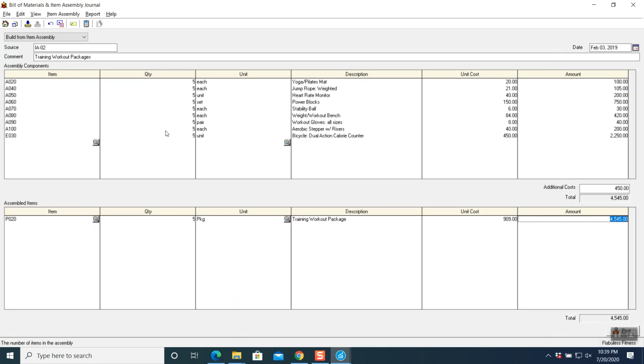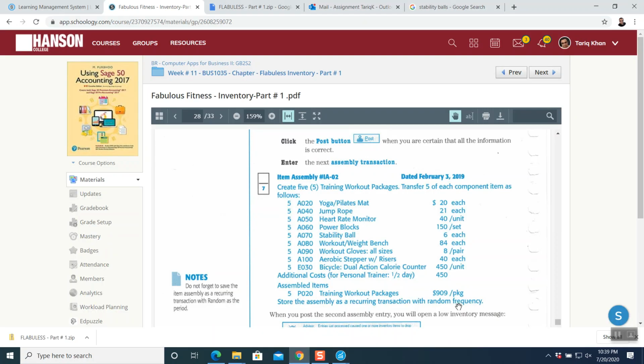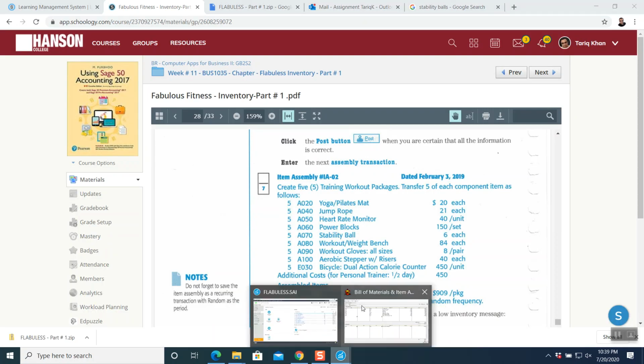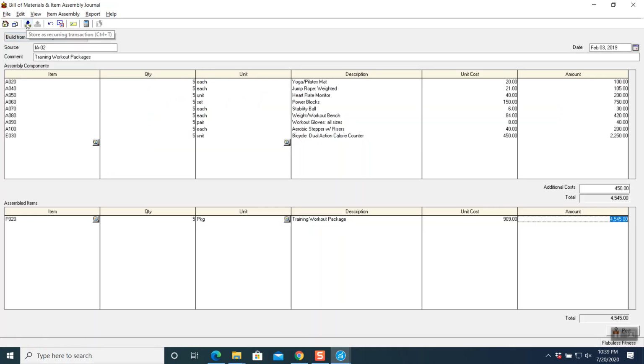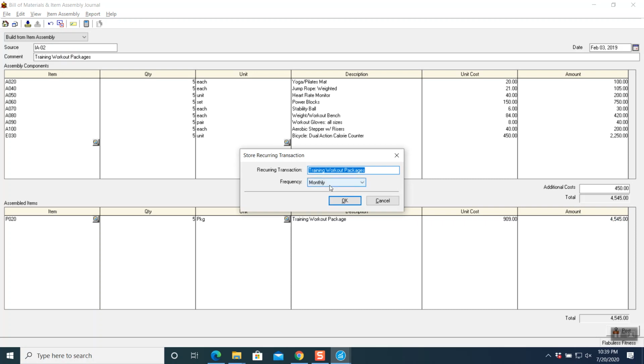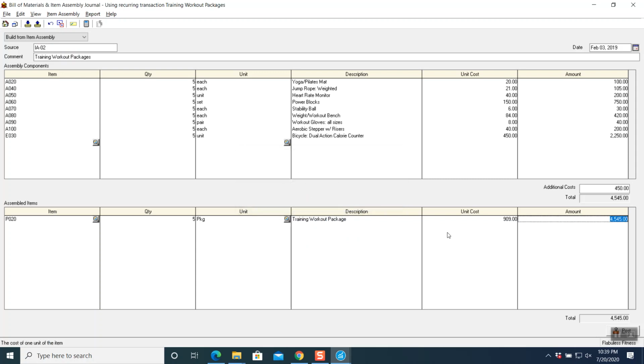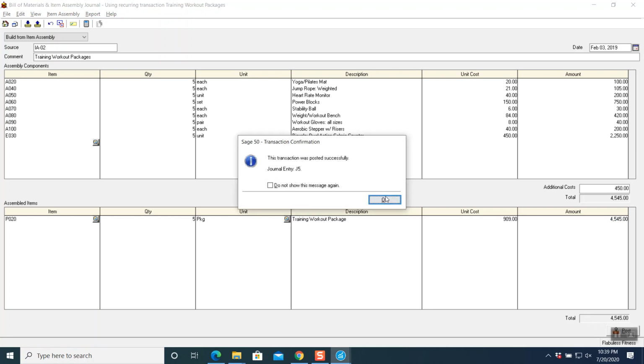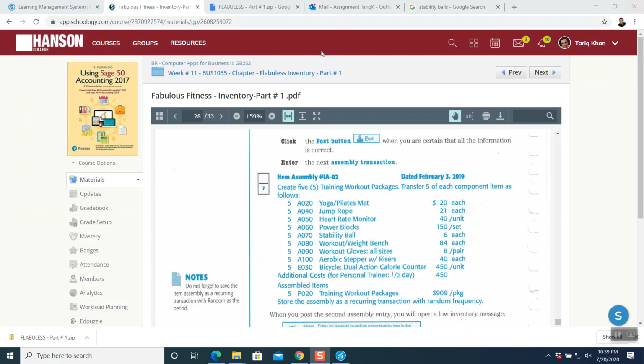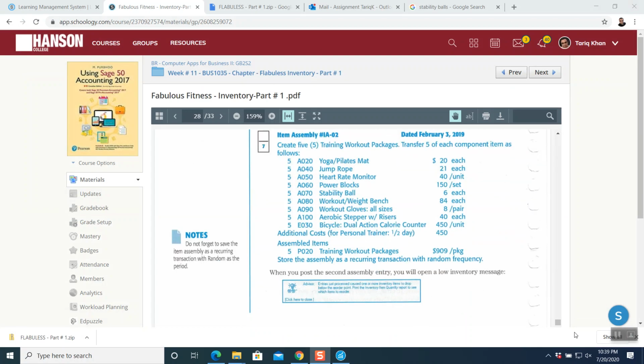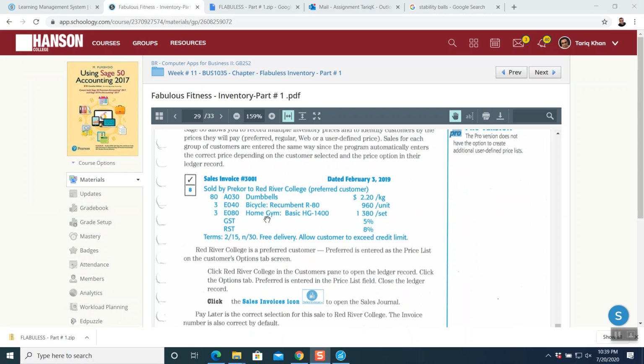Now, one more step. It says this happened on a random frequency. Perfect, no problem. Go to Store as recurring transaction. Click on it, and you have to choose monthly. Right now the default is monthly. Choose random. Press OK. Done. My transaction is complete. Now I can go ahead and post it. Click on post, and it says the transaction was posted successfully. Press OK, close this window. Question number 7, done. Next one, question number 8.